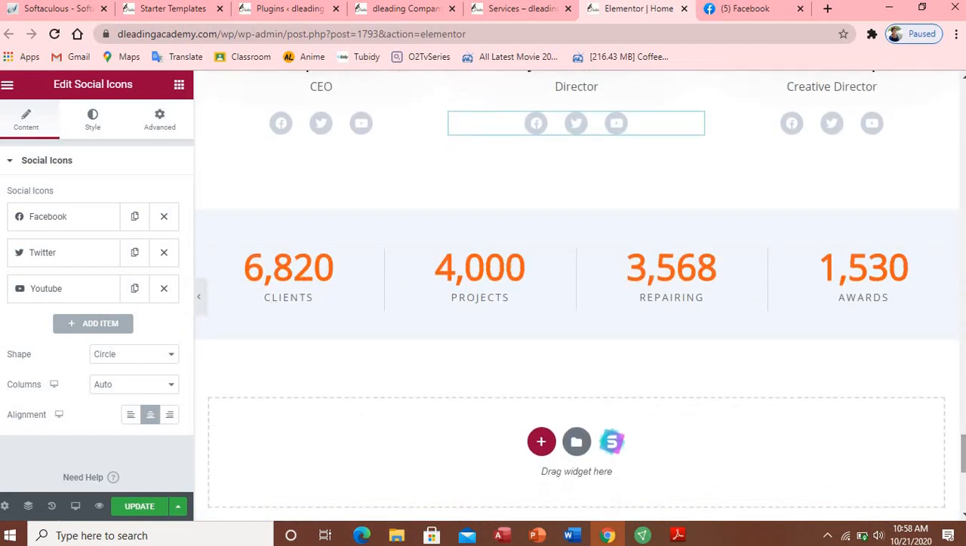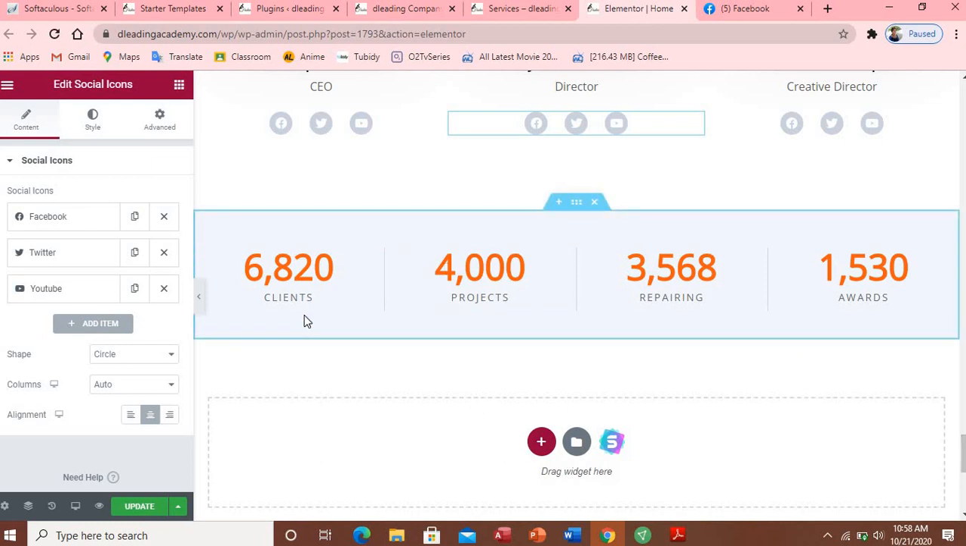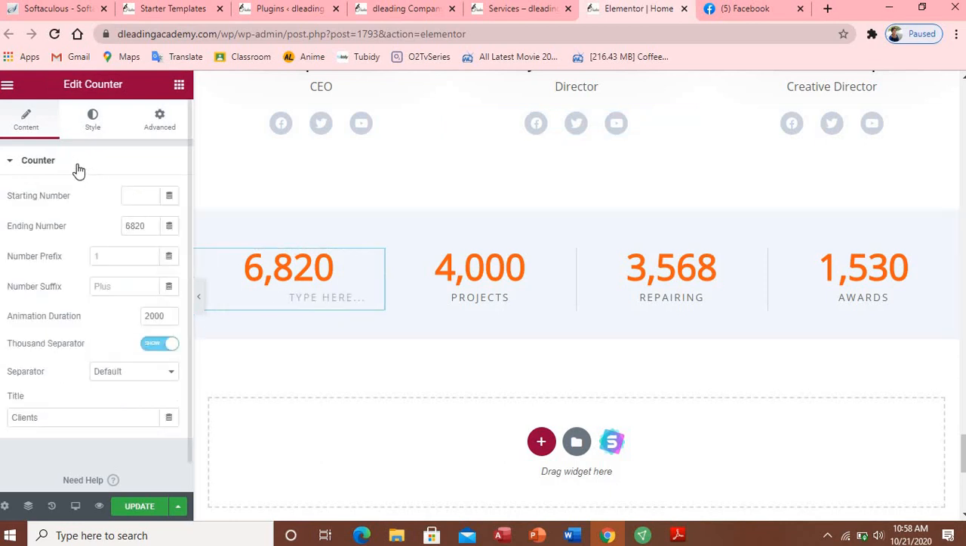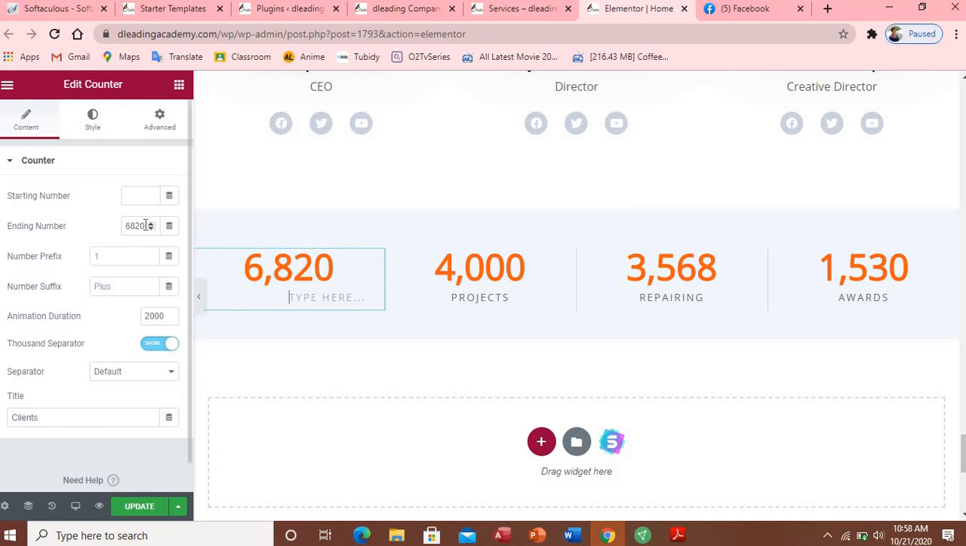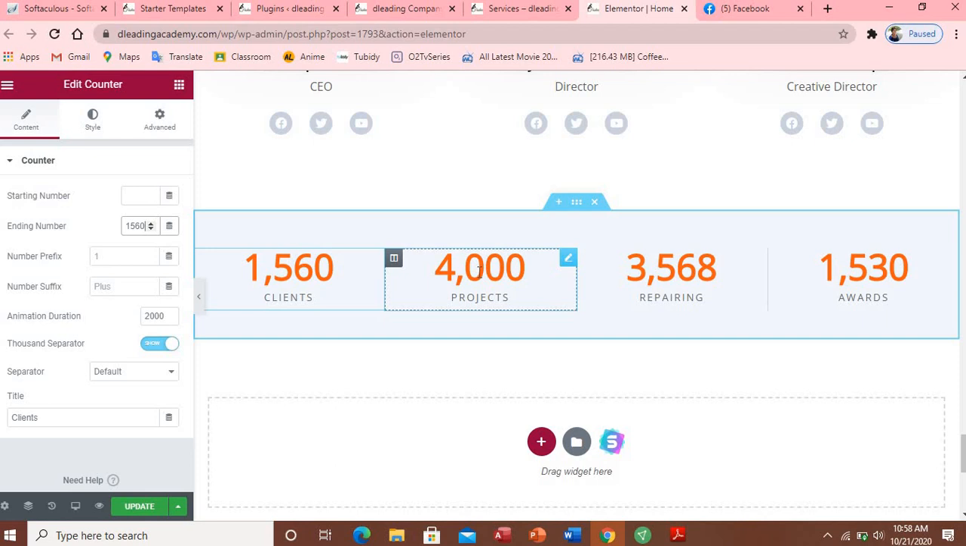So now, this thing is just a counter. It is to make your client see and say, wow, this person is doing work. Look at this, he has this amount of clients. It's a counter stuff. This is where you put the number of work you have done. Where can a particular company have this amount? But just change it to, let me say, 1,560 something, 60 something clients.